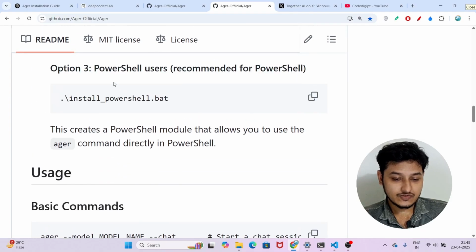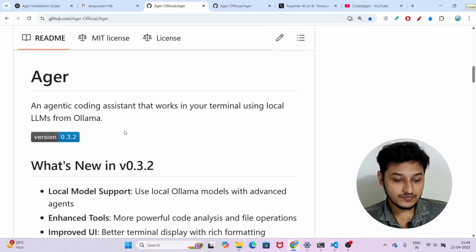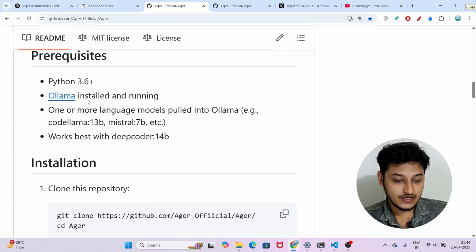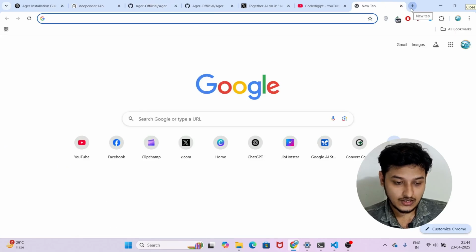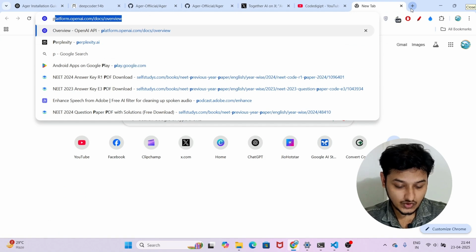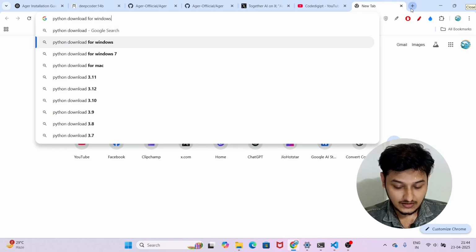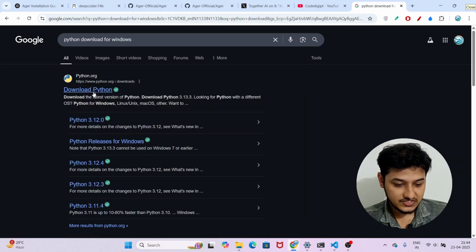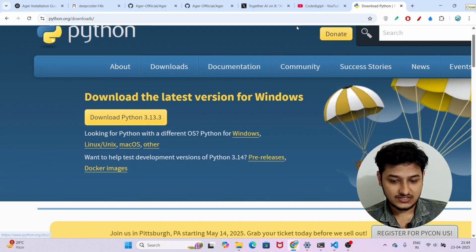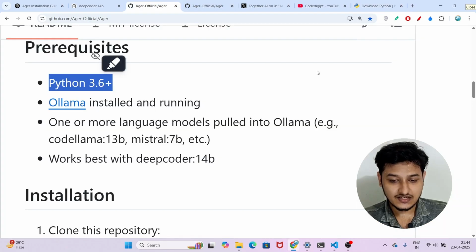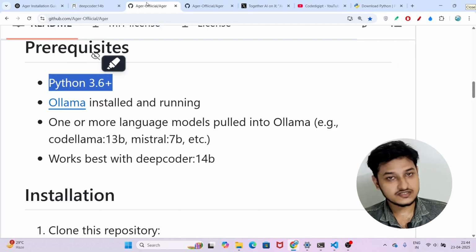Now how to do the setup? For that I have given this repository link in the description. Go there and come to this page, scroll down below, and here you see the prerequisite: Python 3.6. So for that, go to Google and search for Python download, and according to your operating system please download it. I am currently on Windows, so I am downloading Python 3.13. The requirement is Python 3.6, and the latest available is Python 3.13, so let's download it. And the process is simple: next, next, next.